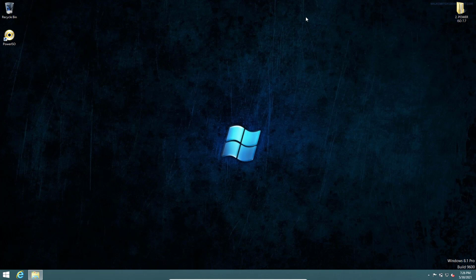In the next video, I will explain to you how you can open the ISO extension files easily without using WinRAR or without even using Power ISO itself, easily just with the Windows extension itself.